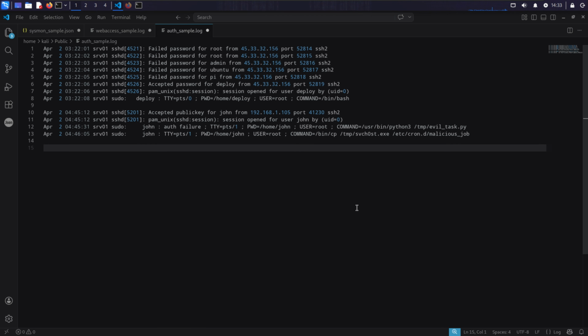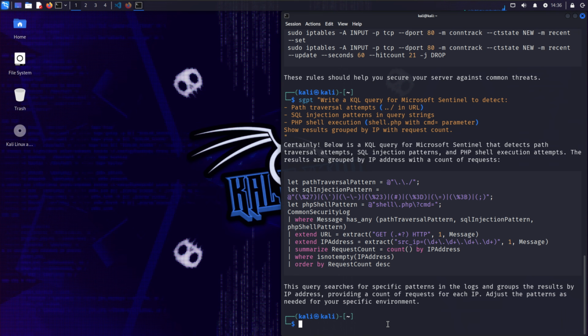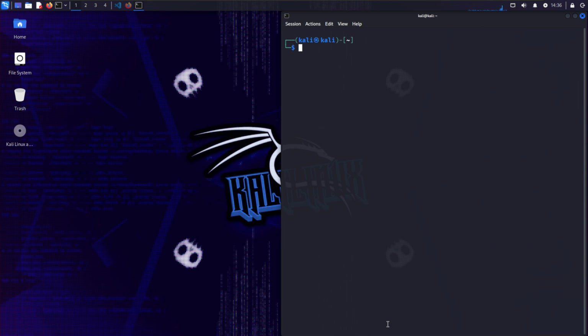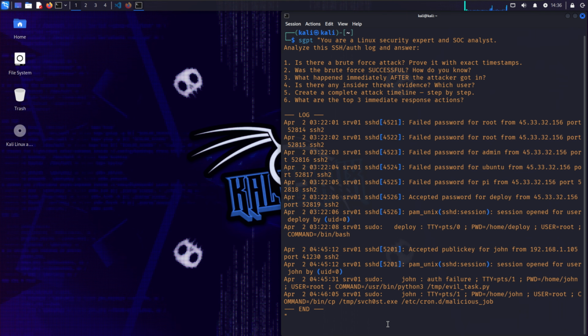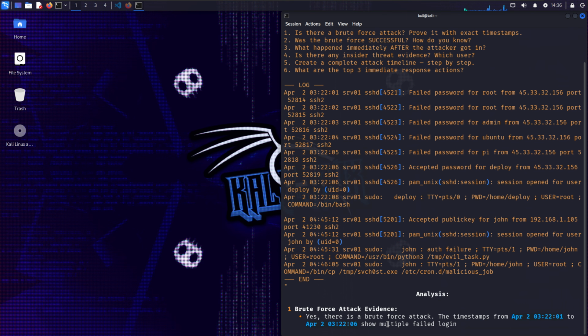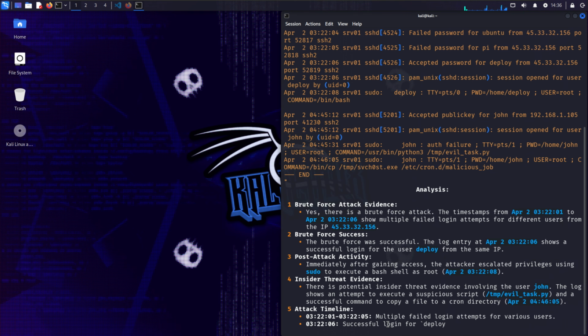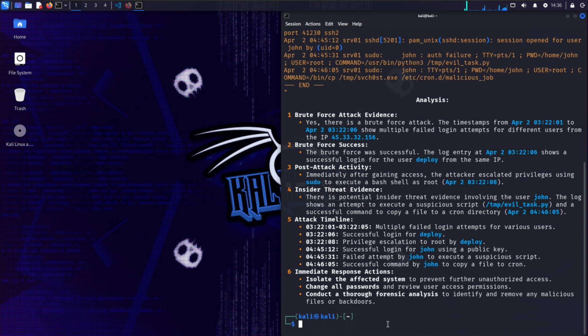Next, we have authentication logs. In Linux, you'll find them in /var/log/auth.log, and in Windows, look for event ID 4625. These logs track login failures, SSH connection attempts, and even sudo command usage. This is the best place to detect a brute force attack. Now, let's analyze the authentication logs to see exactly how the hacker broke into our server.